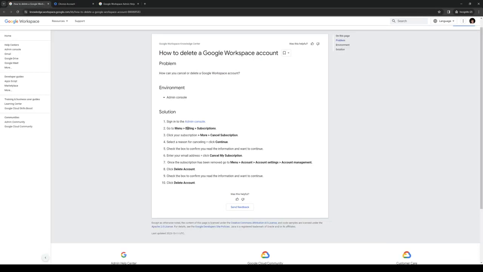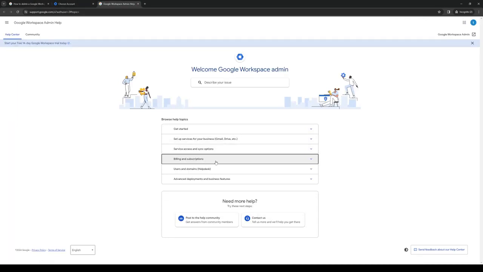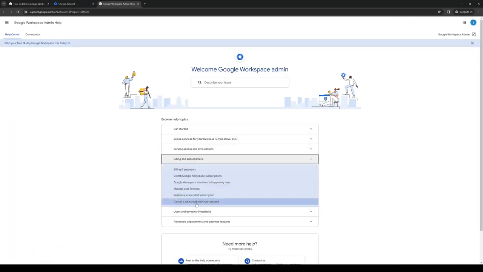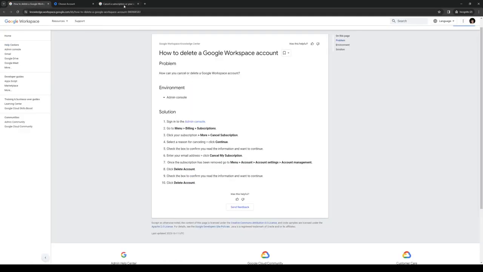So menu, billing, subscriptions, and then under subscriptions, there should be more options where you have the action to cancel your subscription. So to show you guys what I mean, let's actually go back here: billing and subscriptions, cancel a subscription to your account. And from here, it's pretty straightforward. Basically, just follow the on-screen instructions.